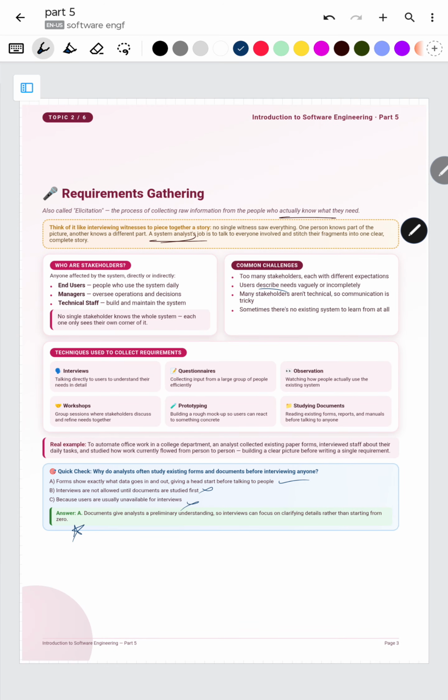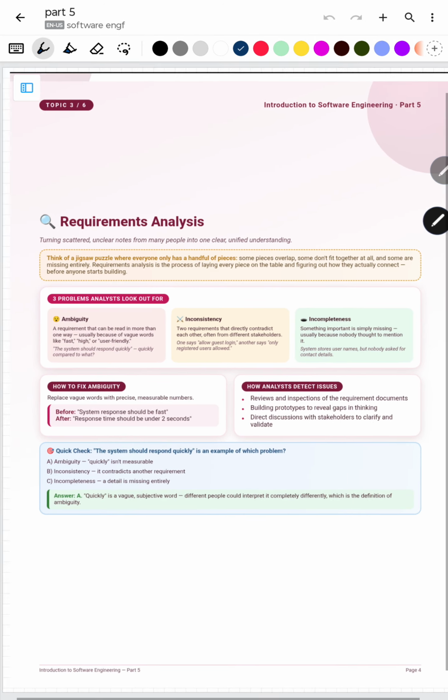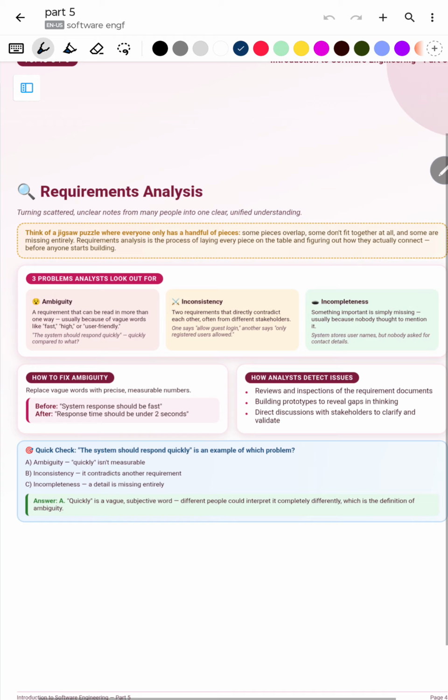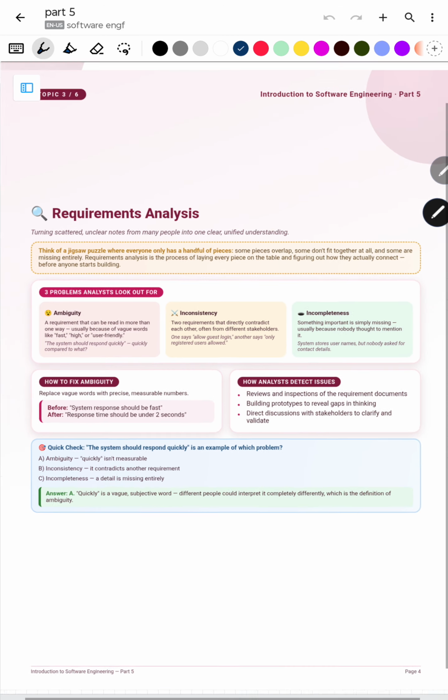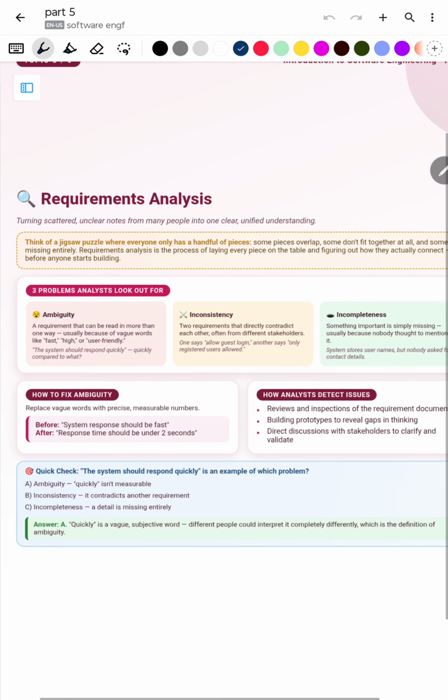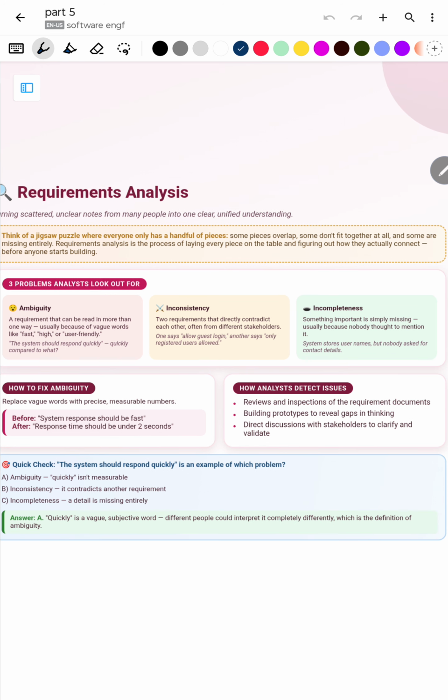The next topic is requirement analysis. Previously, it was requirement gathering. We understood how we gather the requirements. Now, think of a jigsaw puzzle where everyone only has a handful of pieces. Some pieces overlap, some don't fit together at all, and some are missing entirely. So requirements analysis is the process of laying every piece on the table and figuring out how they actually connect before anyone starts building.